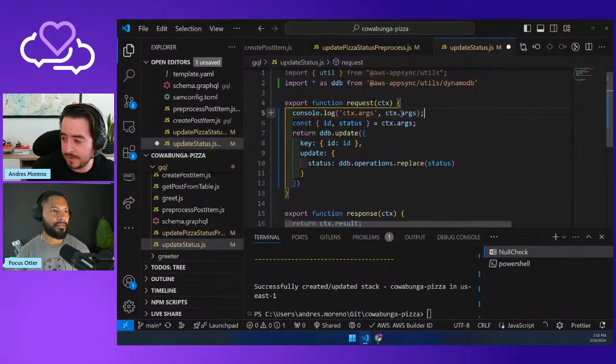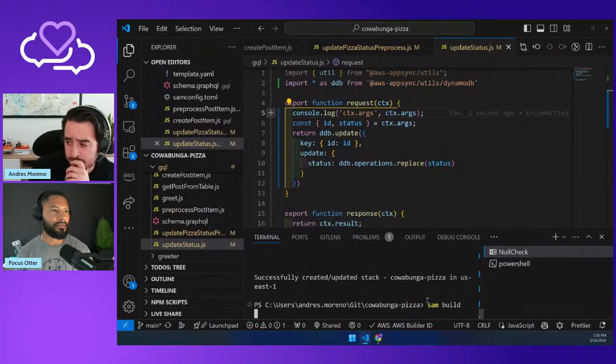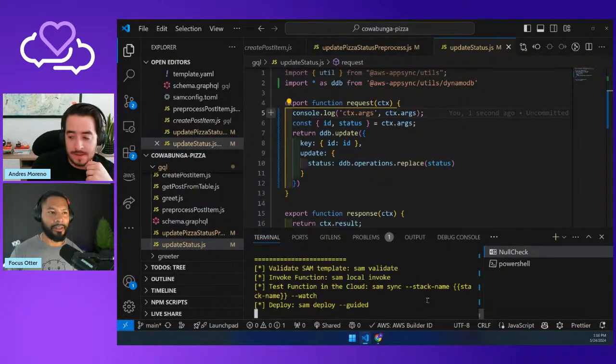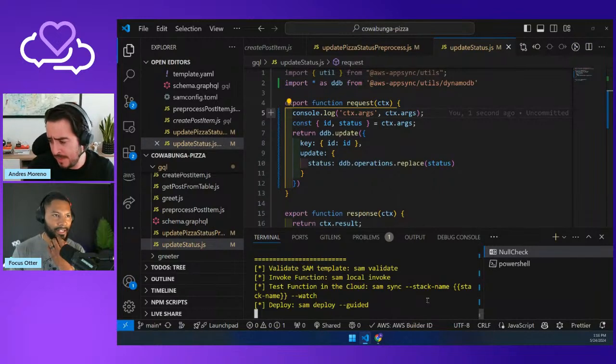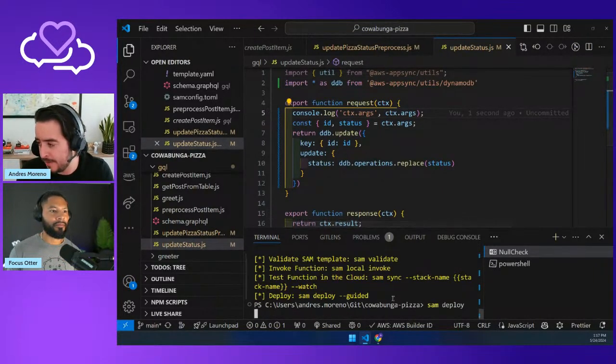So let's do this quickly. I'll just do this. SAM build. Might be different. I could have sworn that input should be there. And then we logged it out and it was there. That part kind of threw me. SAM deploy. We'll get this quick.